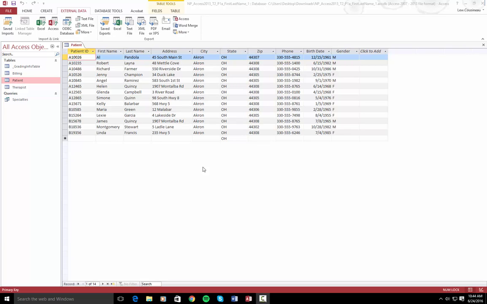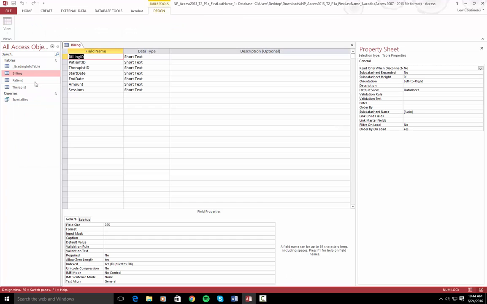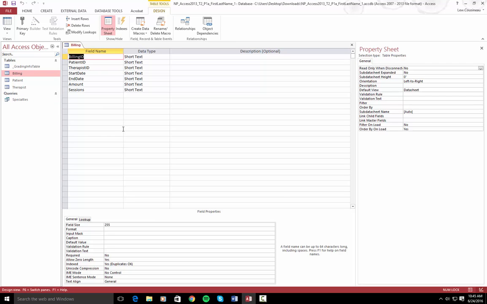Moving on to instruction 10. I'm going to close the patient table. It didn't ask if we want to save, but now we want to open the billing table in design view. And it's another one of those steps where we have to set up all of the description, field size, and caption properties along with the format properties for each one of these fields. So again, I'll stop the video and type all that. These are getting a little tedious.